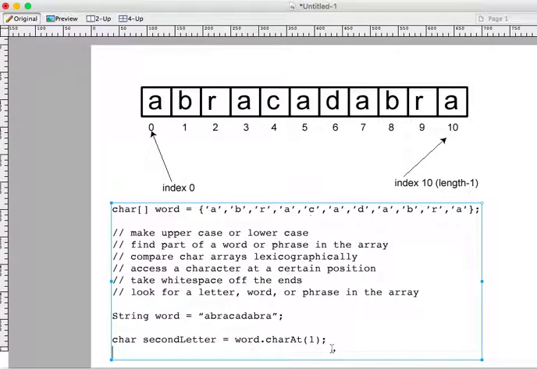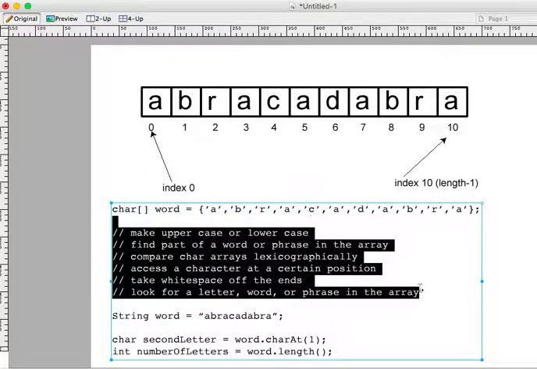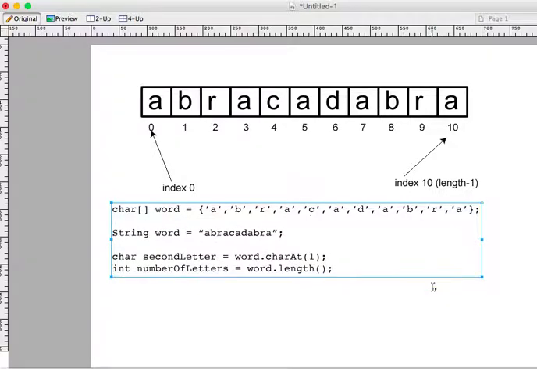So int numberOfLetters equals word.length(). So note the parentheses, which are not usually found with arrays because we're not calling a method on the array, but we are on the string. So just to continue my previous example, let me take my comments out and write the loop that I wrote before, but just for the string instead of for the array.